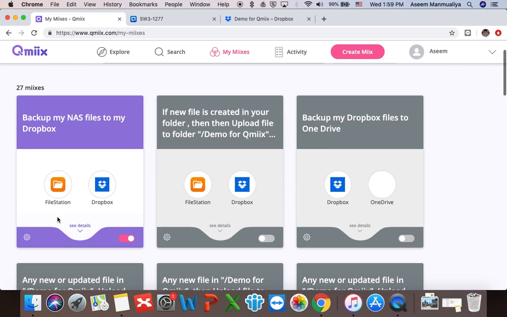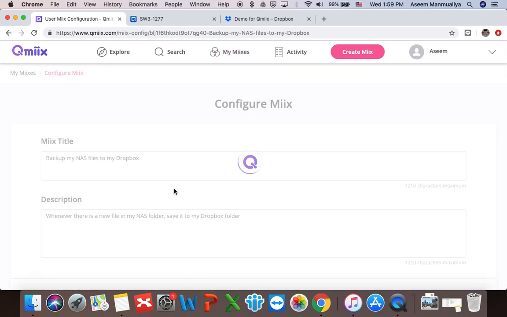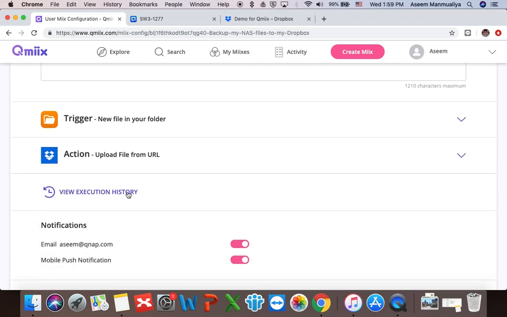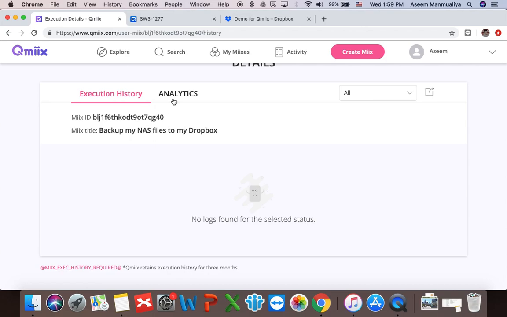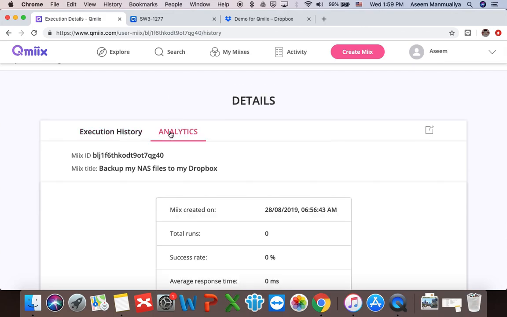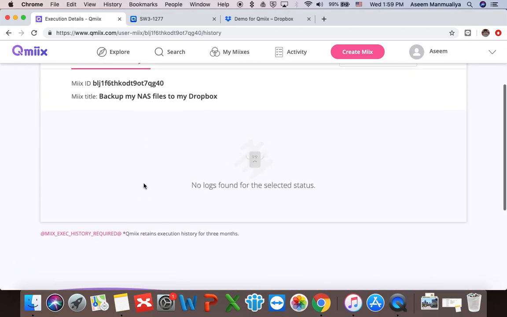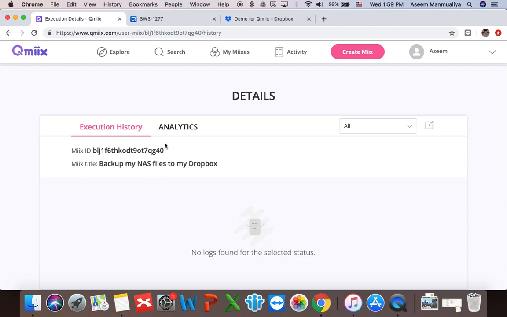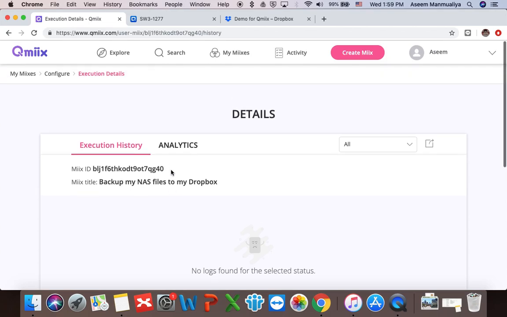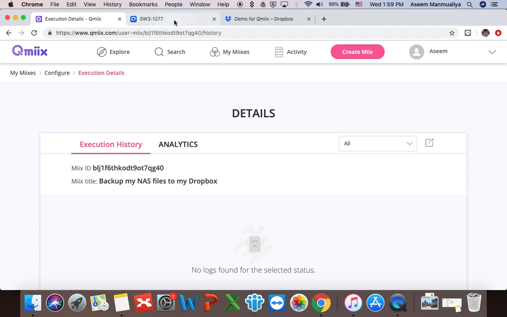At any point of time, you can go to the miix configuration and you can click on the execution history. Once you go to the execution history, it will be updated as soon as a confirmation from the action side is received by Qmiix. So it will contain the details of all your executions. Currently it's not showing any execution, but in some time it will automatically update and show the detailed execution history. So every time a miix is executed, you can see the details here.